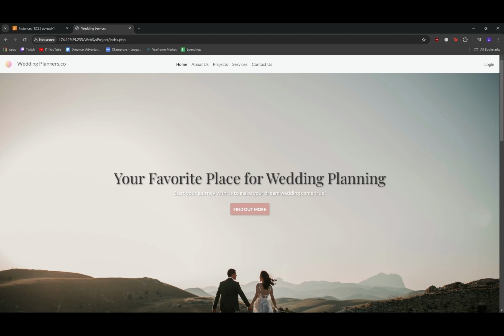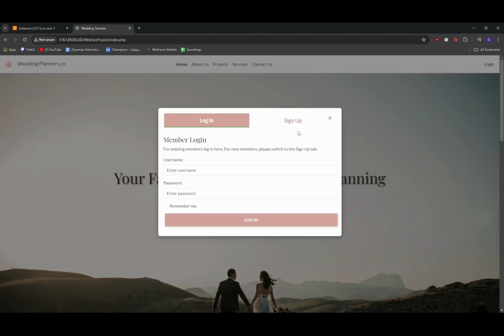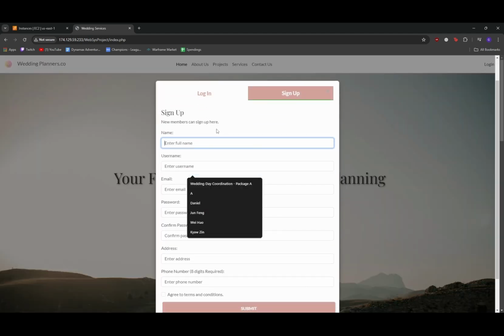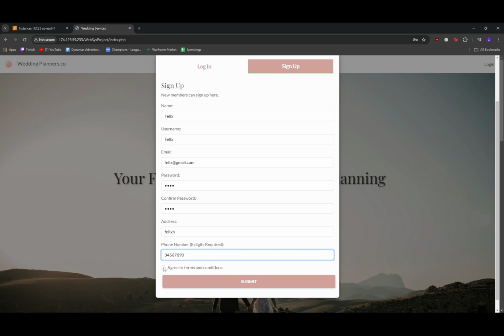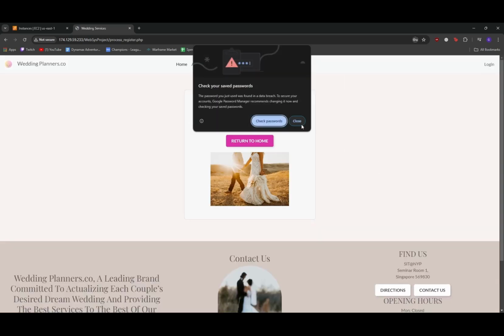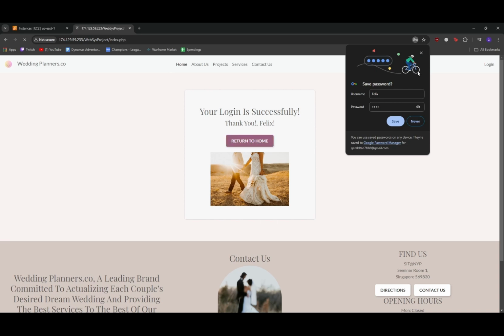Now I'll go through the process of registration and logging in as a user. If you sign up, for example with the name Felix, you can give your name, username, email, password, address, and a valid phone number. And then you have to agree to the terms and conditions. Once you have registered, you are able to log in.